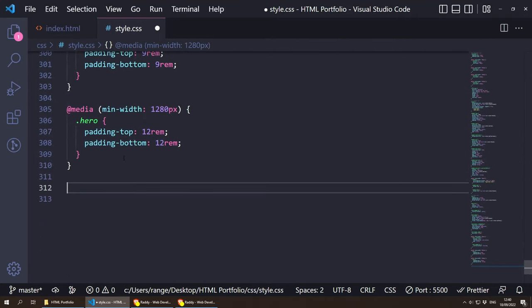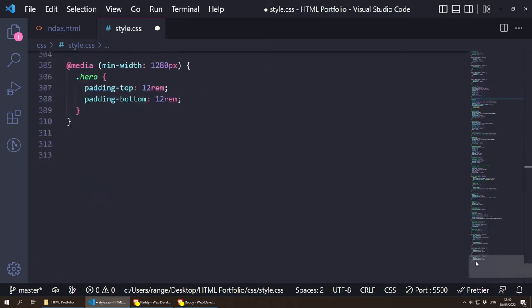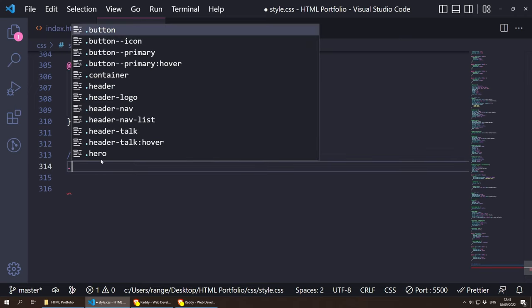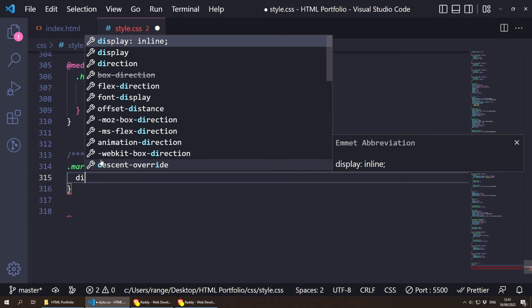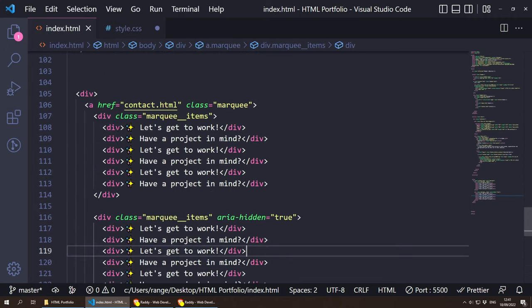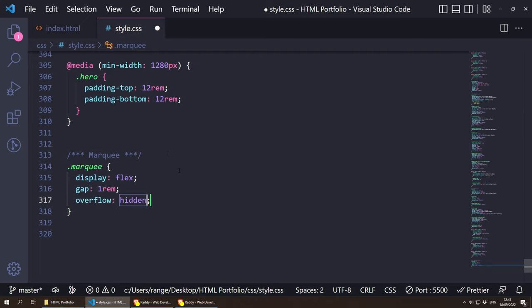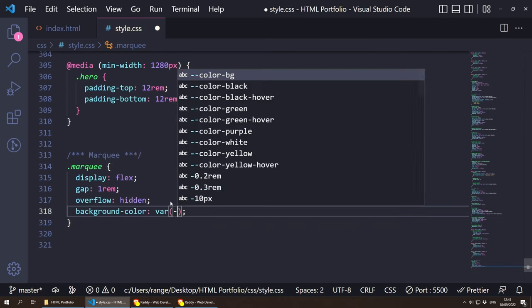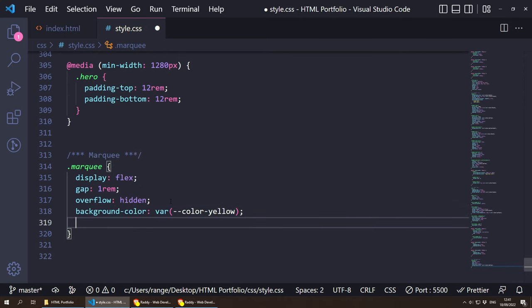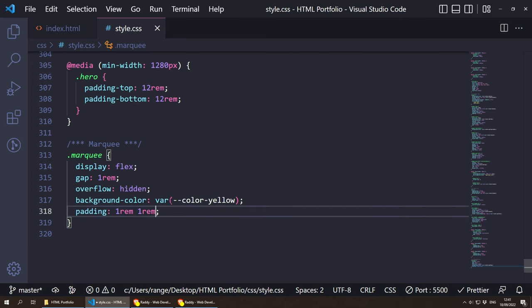If we go down somewhere below, I do want to copy a comment, by the way. Right, if we go down below, let's put marquee here instead. Class name of marquee. And inside here, what I'm going to do is display this as flex, so we have both divs here on one line. And then I'm going to give them a little bit of a gap, one rem. I'm going to say that the overflow can be hidden, so when we have the animation going, we don't have any scroll and we can actually do the animation. And then I'm going to change the background color to be a variable to yellow. Then let's add a little bit of padding. So this is going to be one rem top and bottom, one rem left and right.